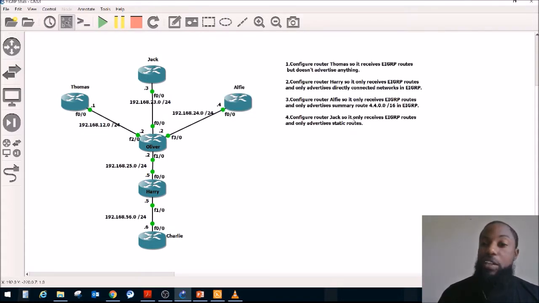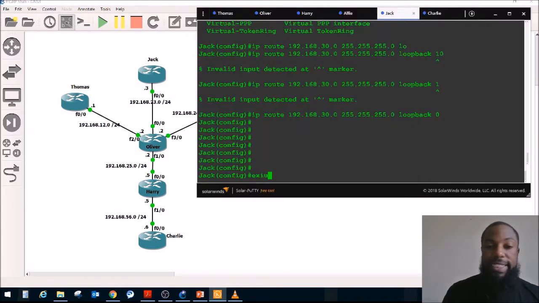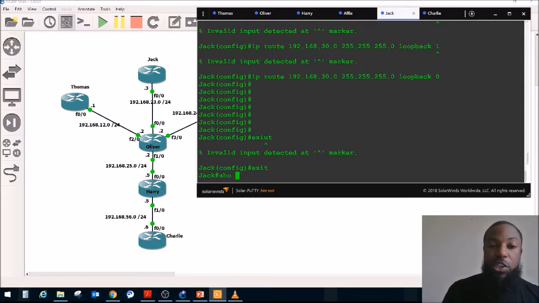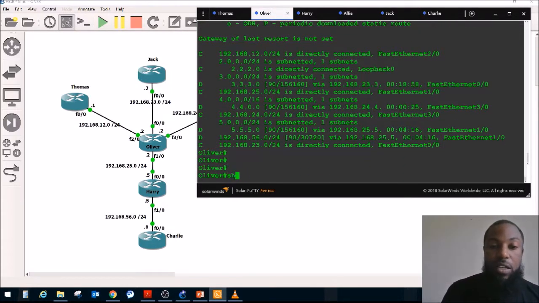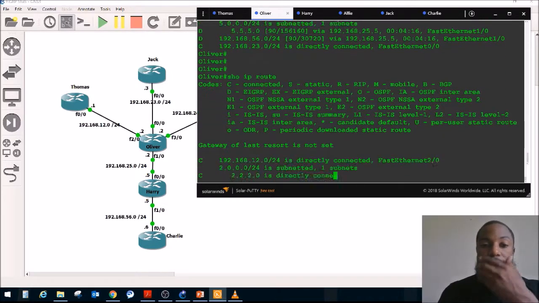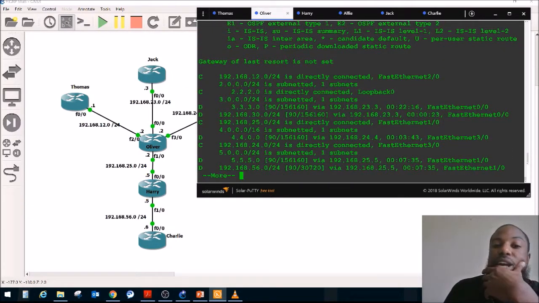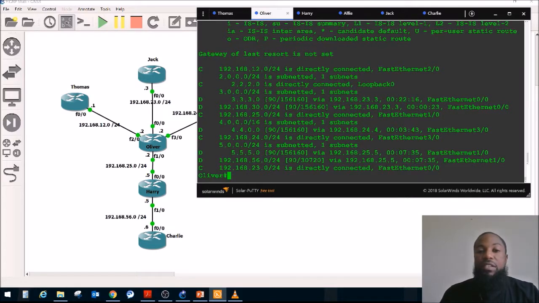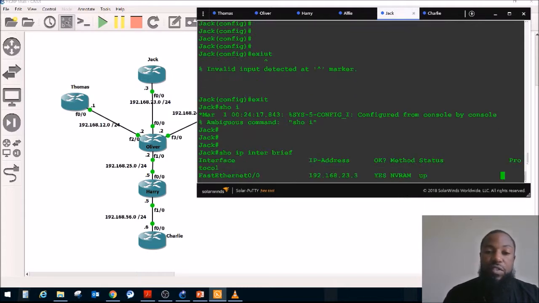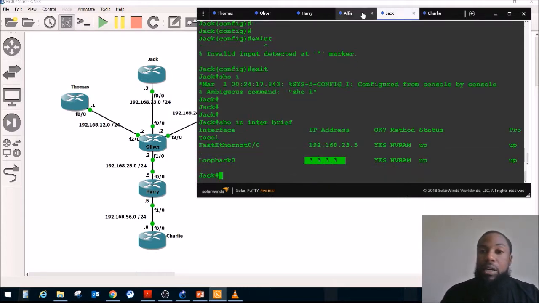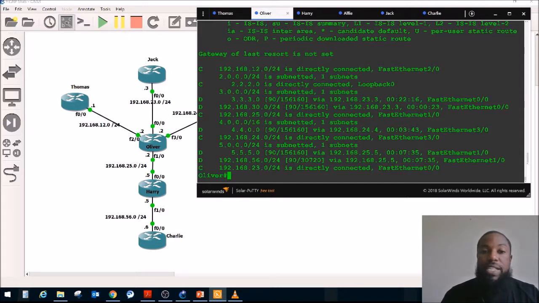And what does he say? We wanted to only advertise static routes. What does Oliver see from Jack? Exit. Show IP routes. Oliver sees from Jack the 23.0 network, right? Where is that at? Yep, he sees that. That's right over here. He also should see Jack's loopback. What's Jack's loopback? Show IP interface brief. He sees the quad 3. So Oliver should see quad 3. Where is that at? Right here.